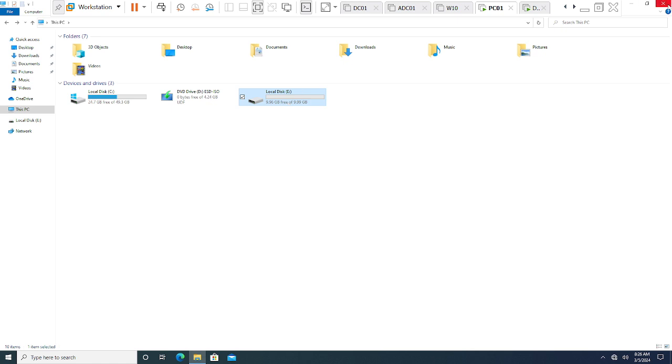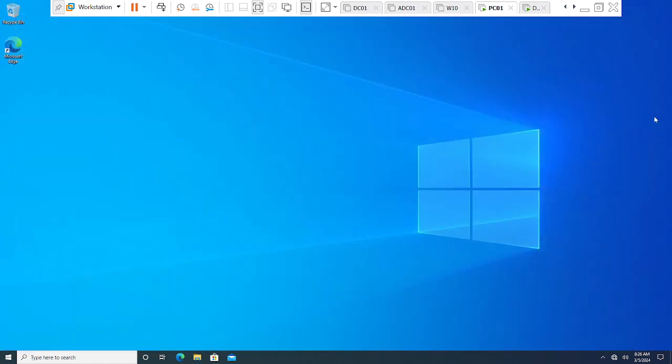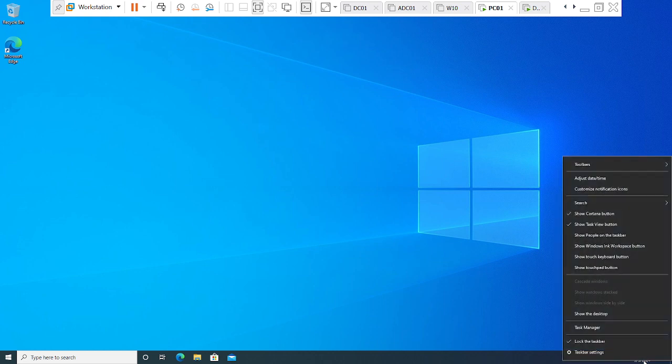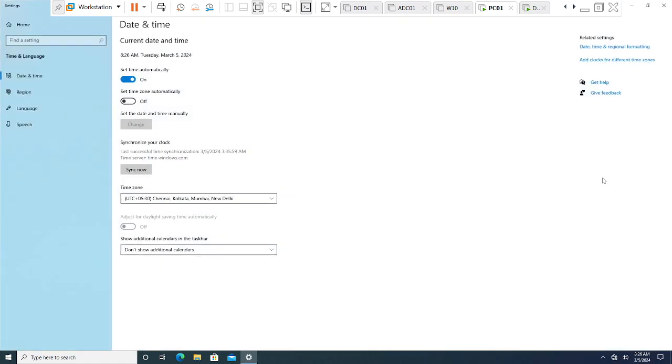The next thing is time zone. You need to make sure which time your computer is set to. See here, now the time is 8:26 a.m., so it is Indian Standard Time. Imagine you are working for an American company, so the timing should be American timing, correct? Just right click here, go to adjust date and time, and you see here the time zone. UTC plus 5:30 means it is IST timing.